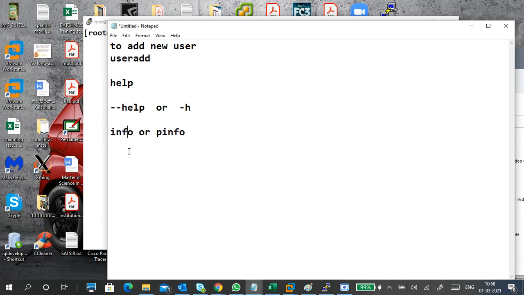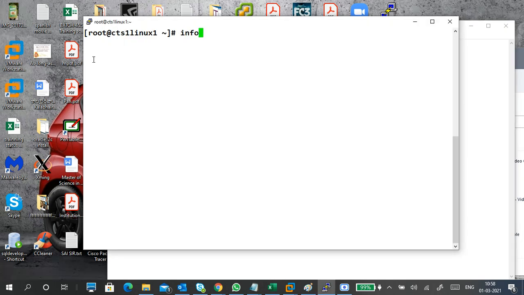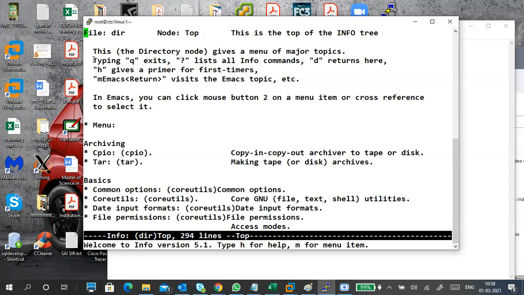Usually info or pinfo, like if you don't know anything in Linux, or maybe you want to know about a particular part of the command structure, but you don't know the command. Then what will you do? You can search it also. So I'm putting info. This is entirely a dictionary. It's like a direct node, but this is like a dictionary type.